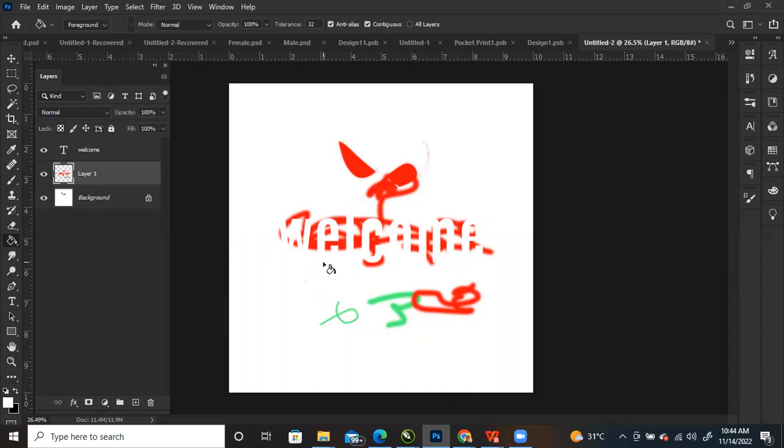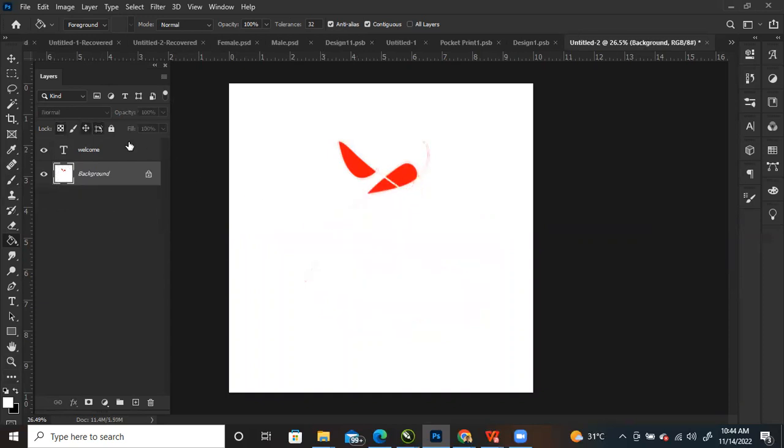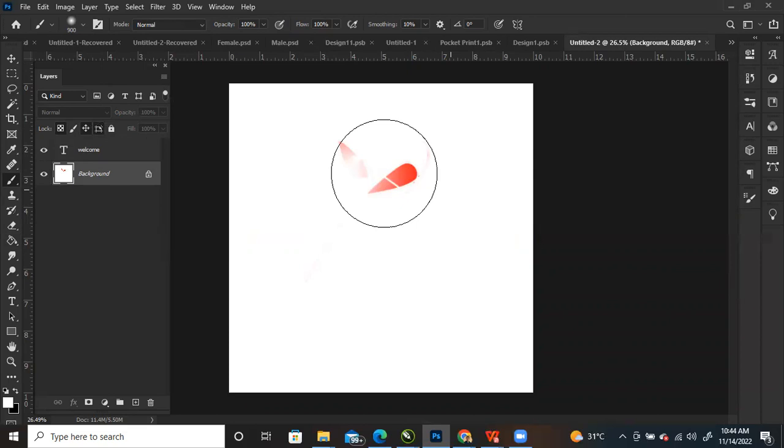Let me delete this layer and this welcome. Should I delete this welcome? Okay, this one. Delete. Okay. It's not working. It should work. Yeah. Clean everything up.